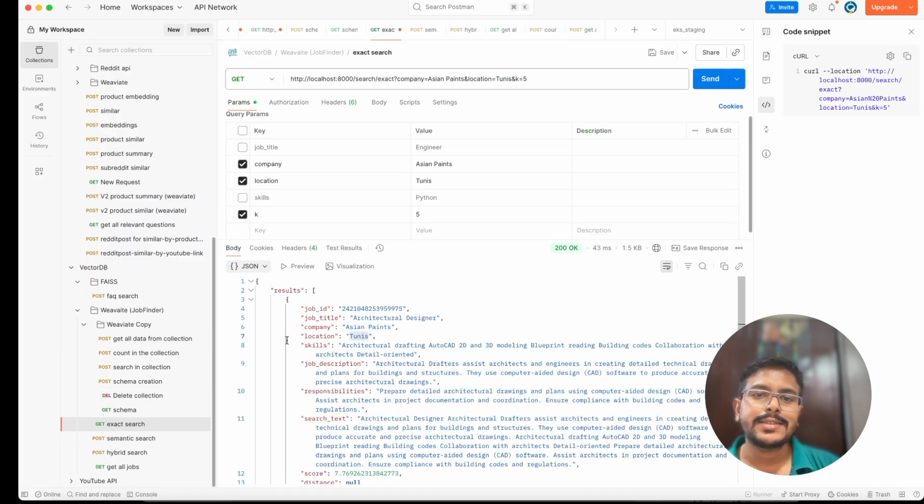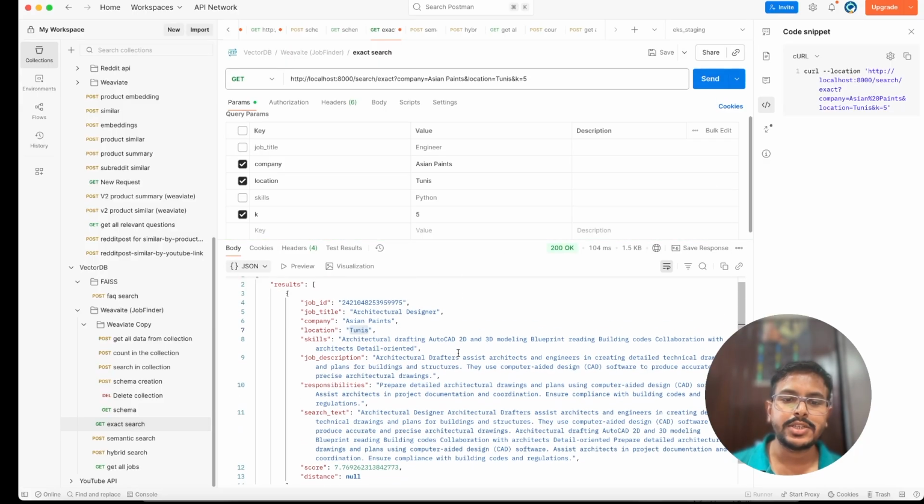So for the exact search, this is the API which we have. I have already created this, like company. For the company Asian Paints, if I want to search, I'll get the data here. This is the exact search which we have.